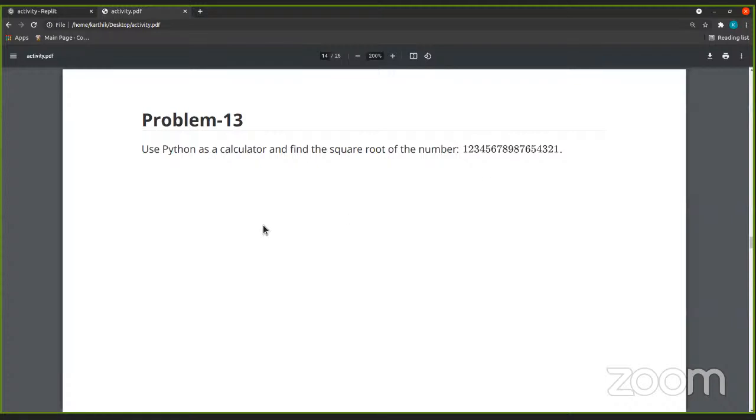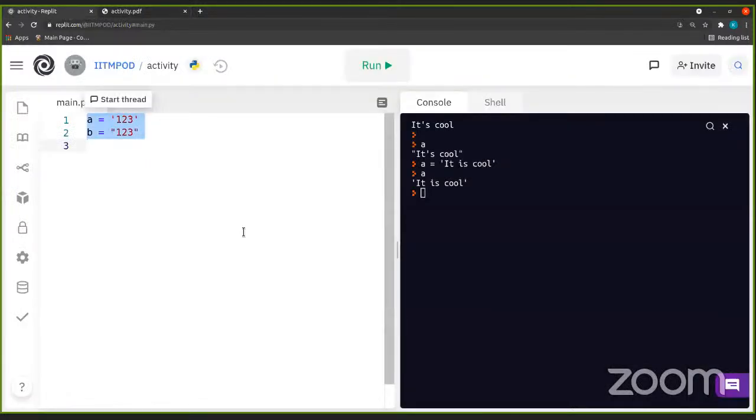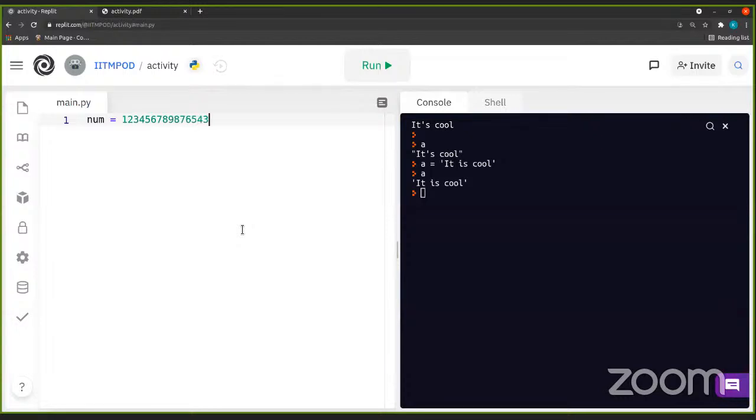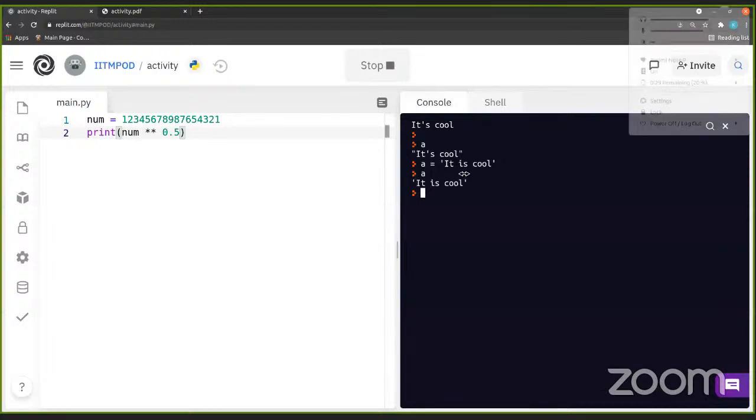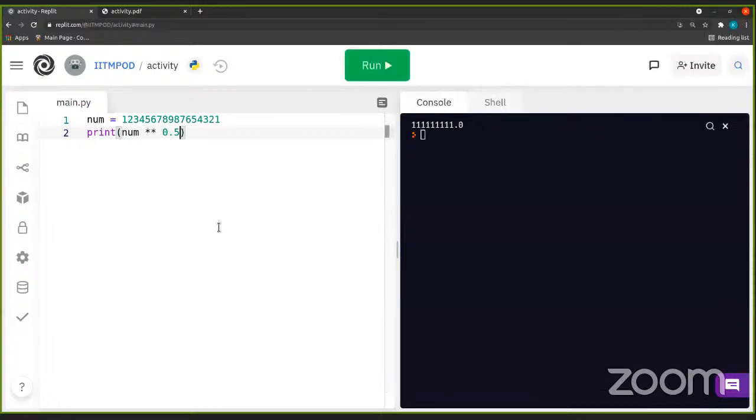Okay, finally, I think we should move on to problem 13 because we have spent too much time. So, to get the square root of num, that's how you do it. Okay, any doubts here?